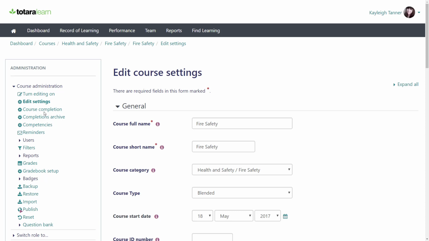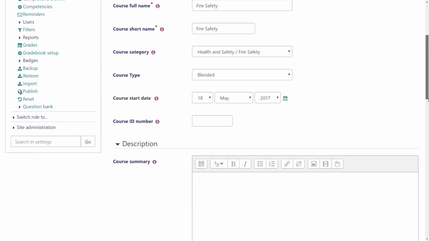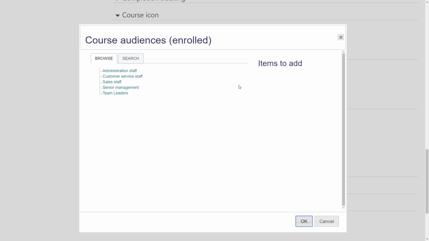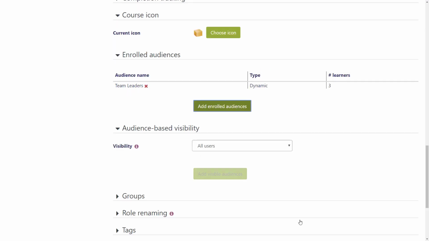One way I can enrol users is by audience. This is a great way of enrolling several users at the same time and automating enrolments when new people join the audience. In the Enrolled Audiences section, I can choose the audiences I want to enrol. You can enrol as many audiences as you like on this screen. All users in the audience have now been enrolled in the course as a learner.